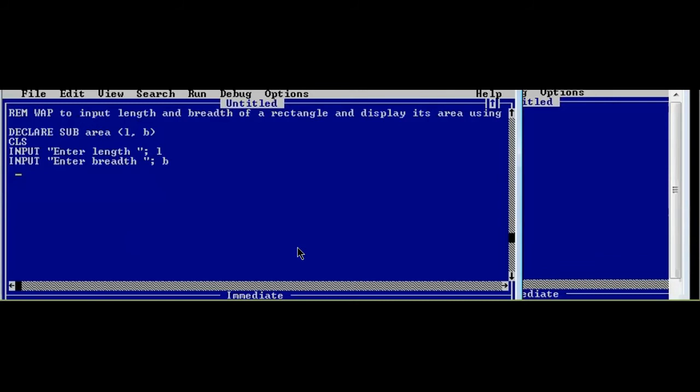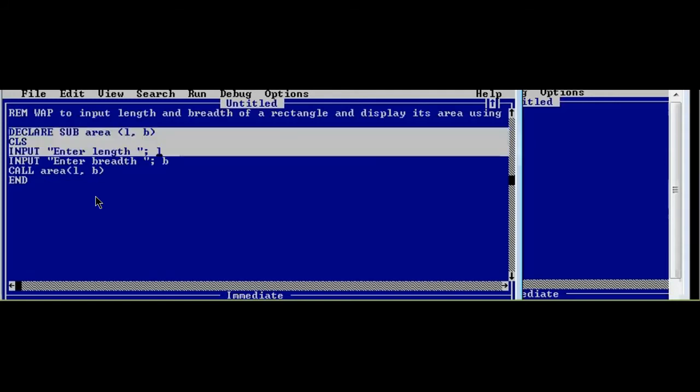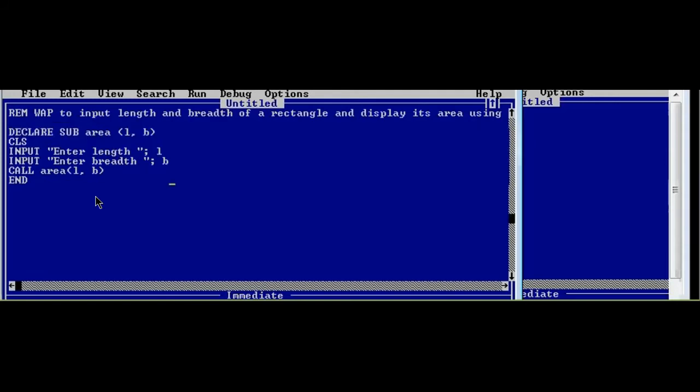Now what we can do is we can call. So call, write down the name of the subprocedure, and the name of the subprocedure is area, and we have to write down the arguments, and the arguments are the values, and the values are stored in this L and B. So we write down those variables over here, L comma B, and L comma B are the values being sent to the subprocedure, and we write down end.